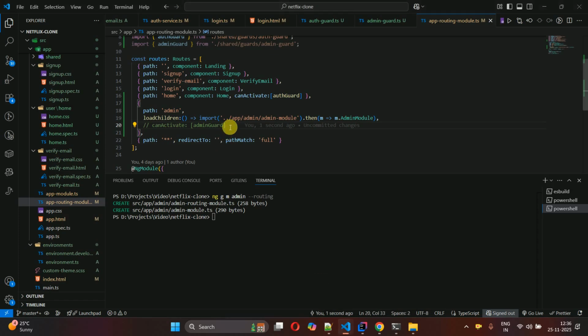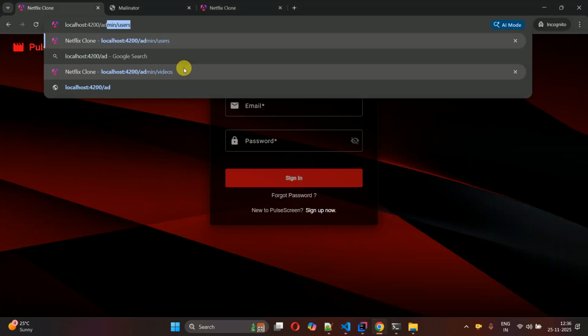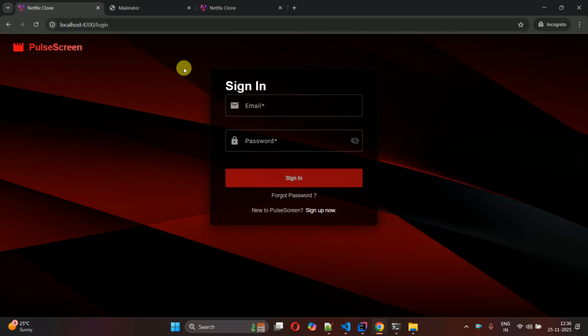If I route to this one, let's say I activate this route guard, and then I try to enter the admin, I'm directly routed to the login page. Now let's try with one of the admin accounts that I have, and see whether we are able to route or not. At example.com, admin 123, let me try with this. You can see now I'm able to route to this particular place because our guard is working as expected.